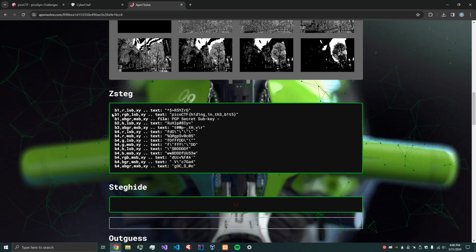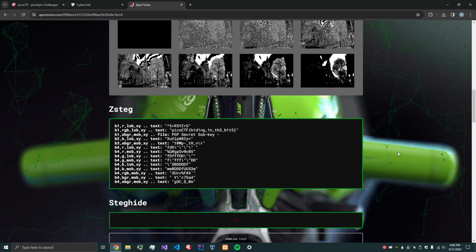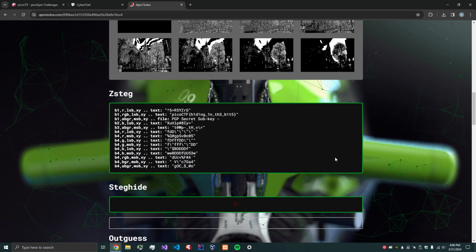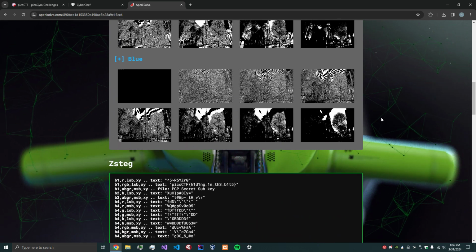And so with those parameters in check, we extracted picoctf in the flag. So this is pretty cool if you want to dive more into zsteg to figure out how steganography works. You can play around with the different parameters if you have an image with some hidden data.